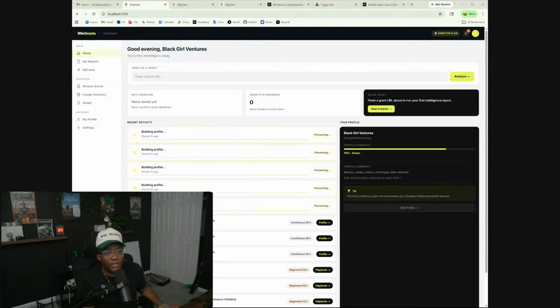Okay, so we're going to try this on an accelerator program. This works for anything, whether it's a pitch competition, accelerator, grant, whatever you may be going for. So I found this accelerator called Forest Accelerator. I don't really know anything about it. You click on here, you click analyze.